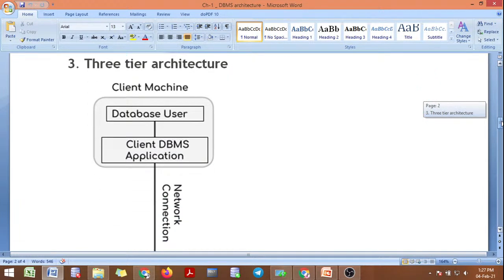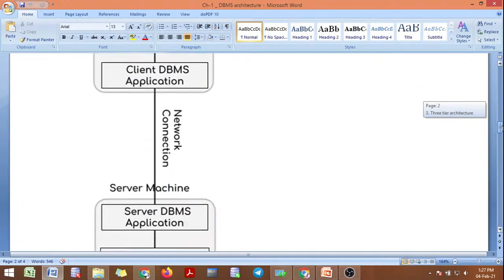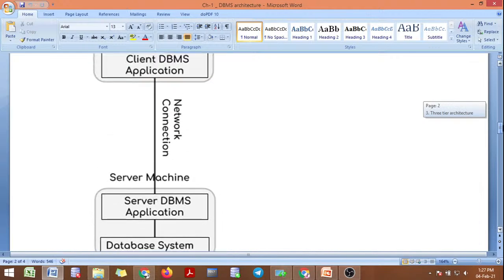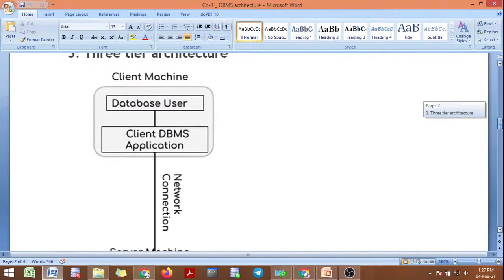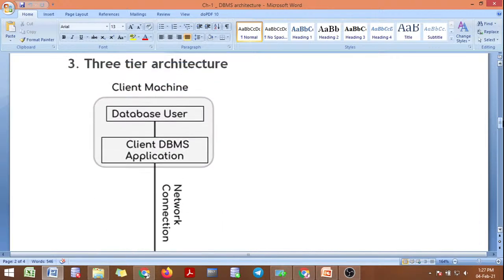Now we are focusing on a very important concept, that is the three-tier architecture. In the three-tier architecture, if you see the first category, client and server are both required. On the client side no changes are there.